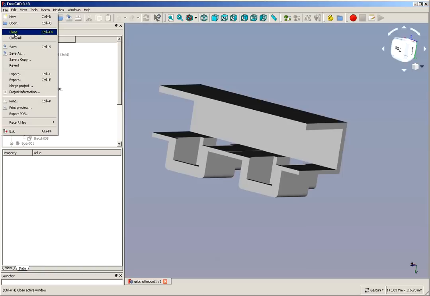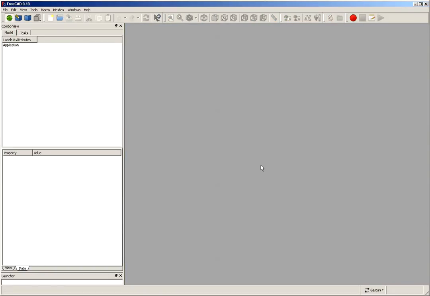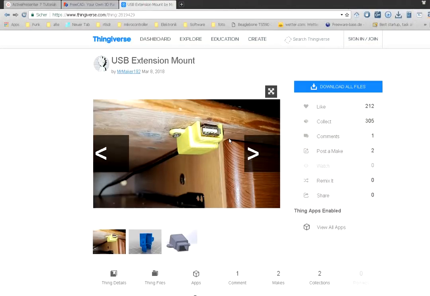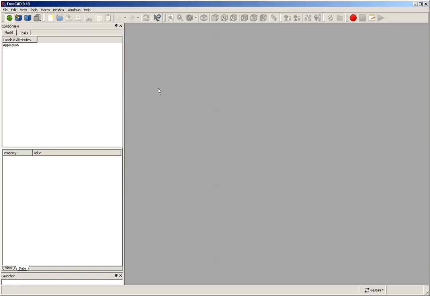Let's first close this. The first thing is I downloaded a file from Thingiverse. The file I was downloading is a USB extension mount by Mr. Maker 192. Thanks for uploading this. And I did this rework with FreeCAD 0.18 in the preview version. From now on, I think it is quite good to make my videos based on 0.18.